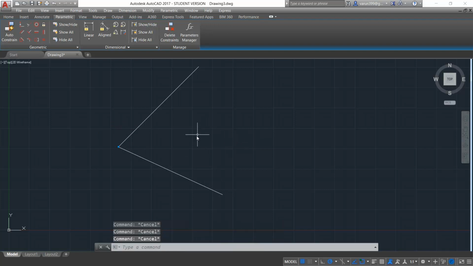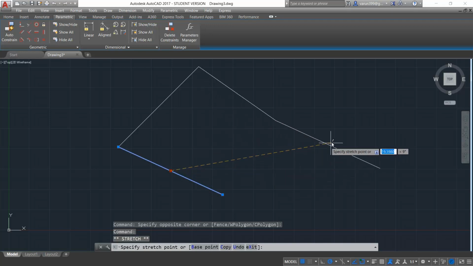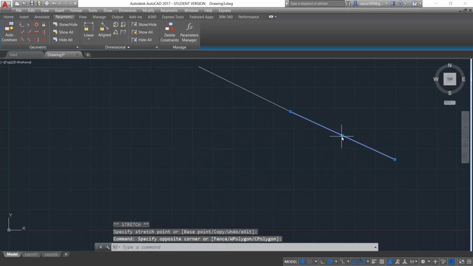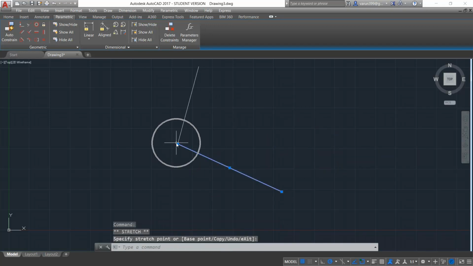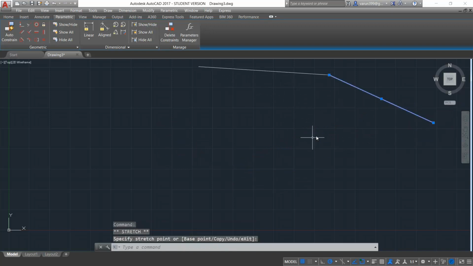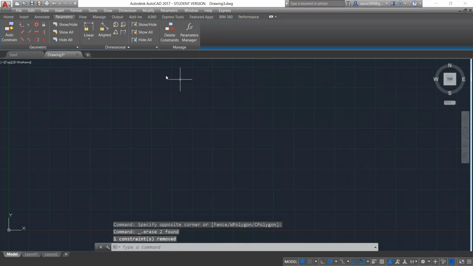So that means after I have assigned the constraint, if you try to move this object, you can see it is still under the constraint, that it touches that point here. So like this, you can use constraints in a wide mode in your drawing. Now let's see the next constraint.